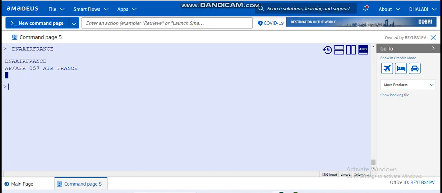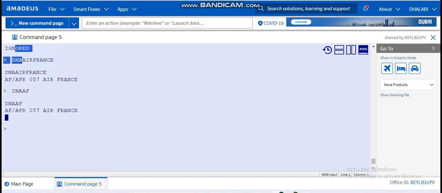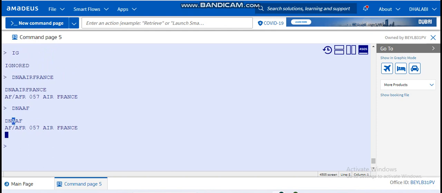But let's check now if it is correct. DNA is the basic entry. Let's say I want to check the name of the airline code AF. The system will give us that AF is Air France, so it's correct. Here we use DNA, the same entry. If we write the name of the airline, it will give us the code of the airline, and if we have the code of the airline, the system will give us the name of the airline. Okay, this is for the airlines.